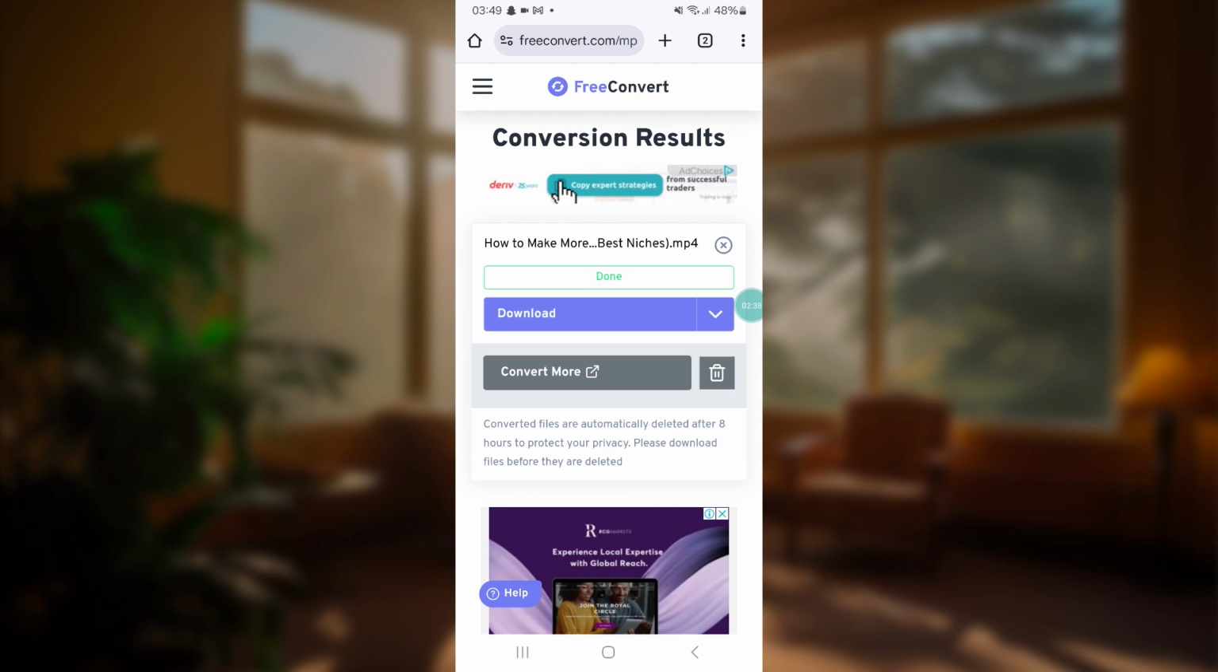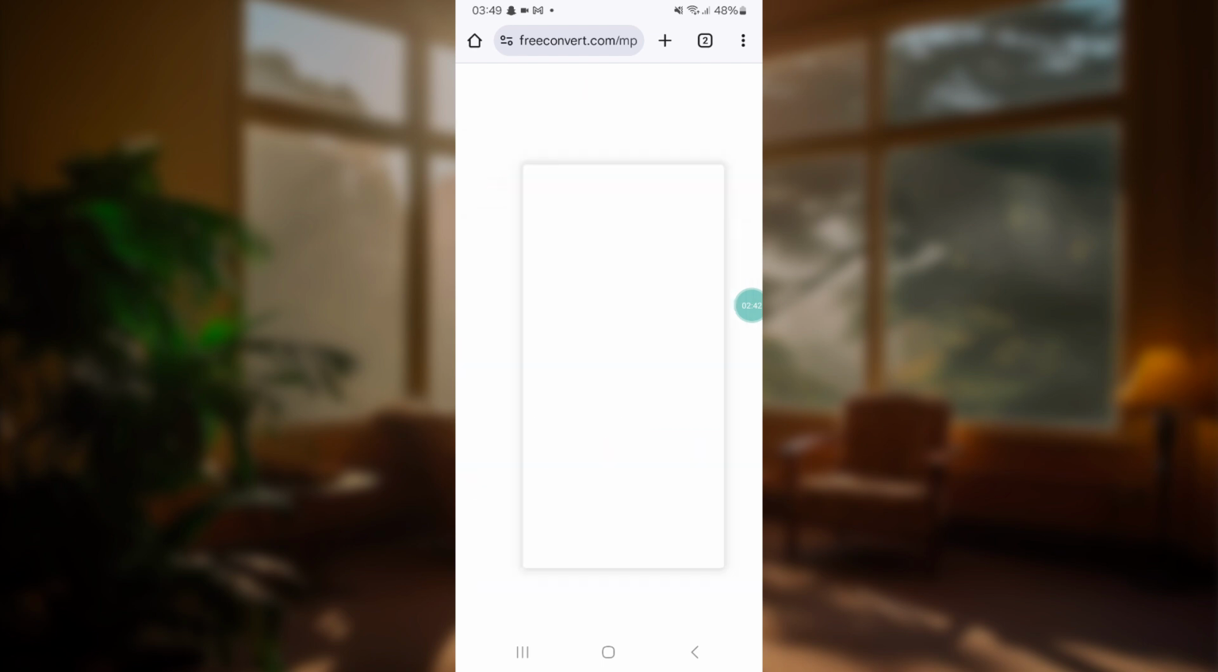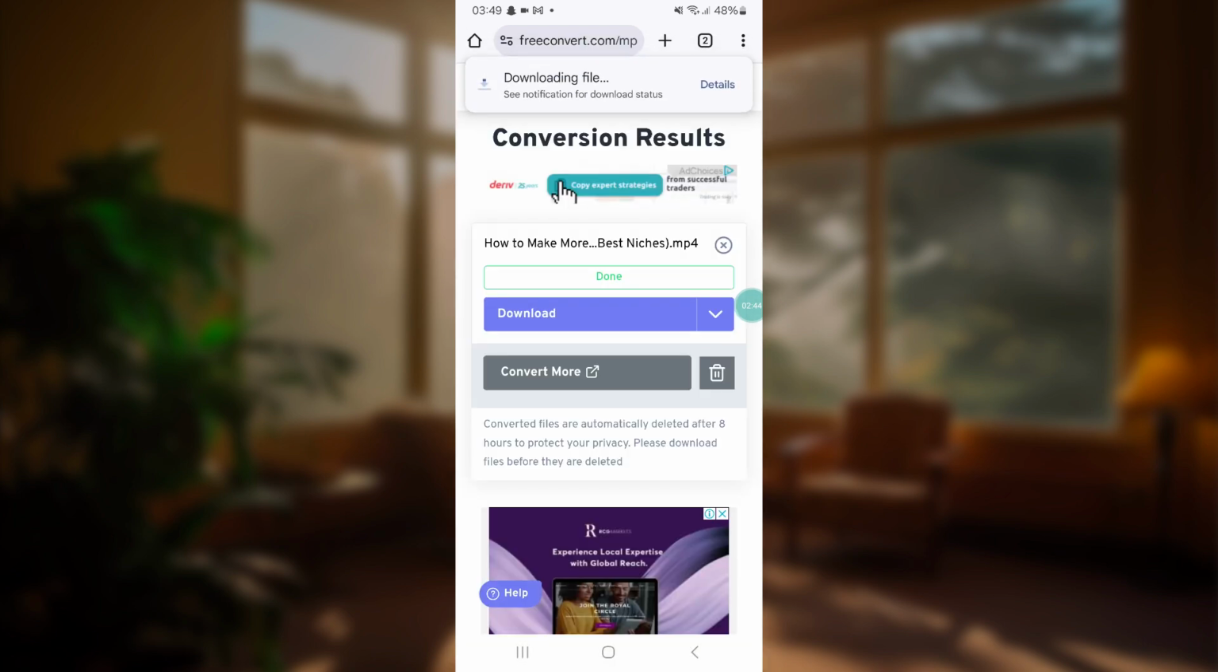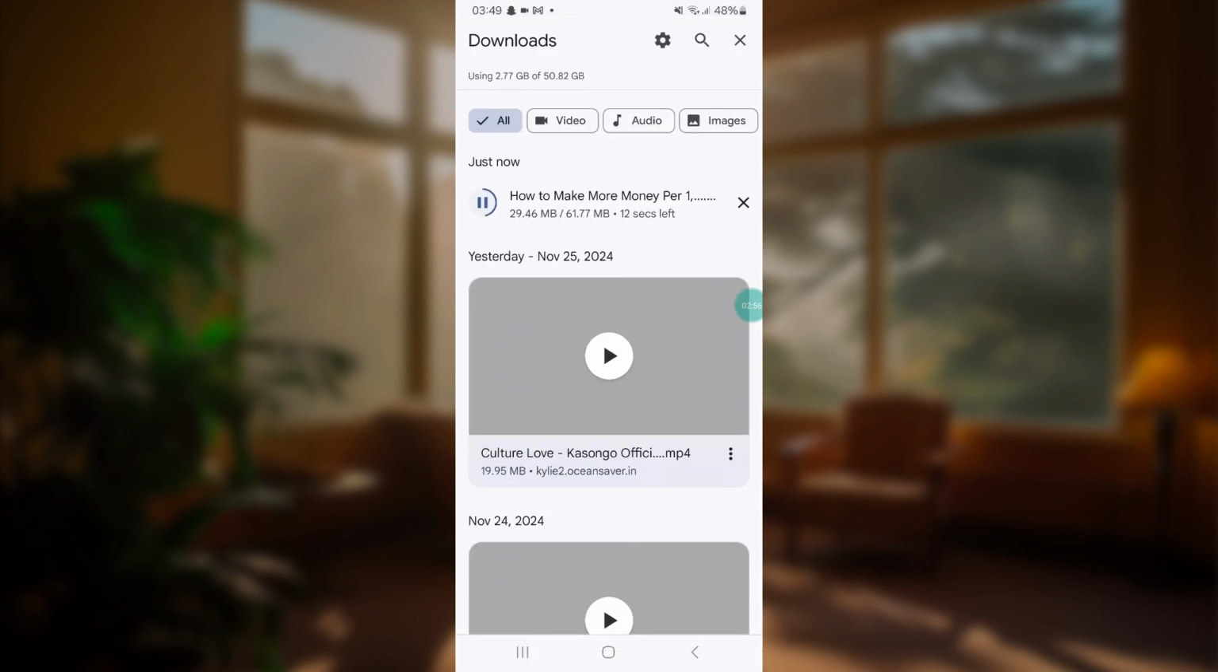Now as you can see, it has finished converting the video. So what you're going to do now is click on the download button. Once you click on the download button, your download should start and you can check the details right over here. As you can see, it's downloading the file in an MP3 format.